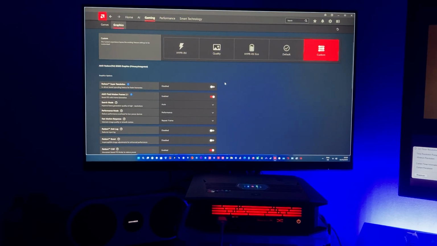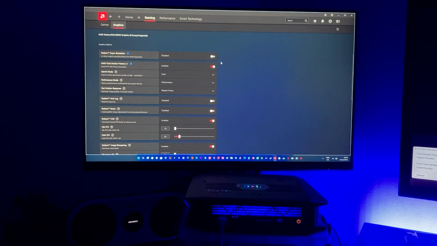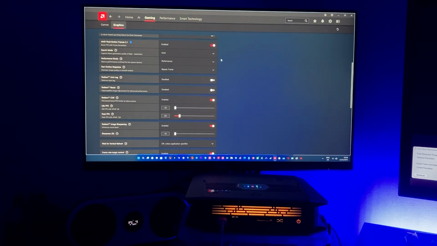So that's default. Then custom. It says custom because I changed a few settings. Radeon Super Resolution is disabled. AMD Fluid Motion Frames 2.1 is enabled. Search mode is auto, but I'm going to change this to high because I use auto. It's not really giving me good results, so I'm going to change that to high.